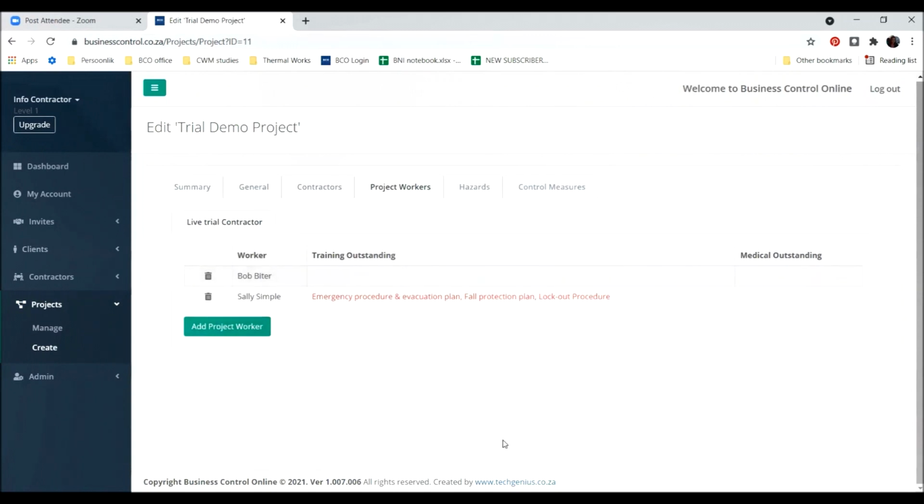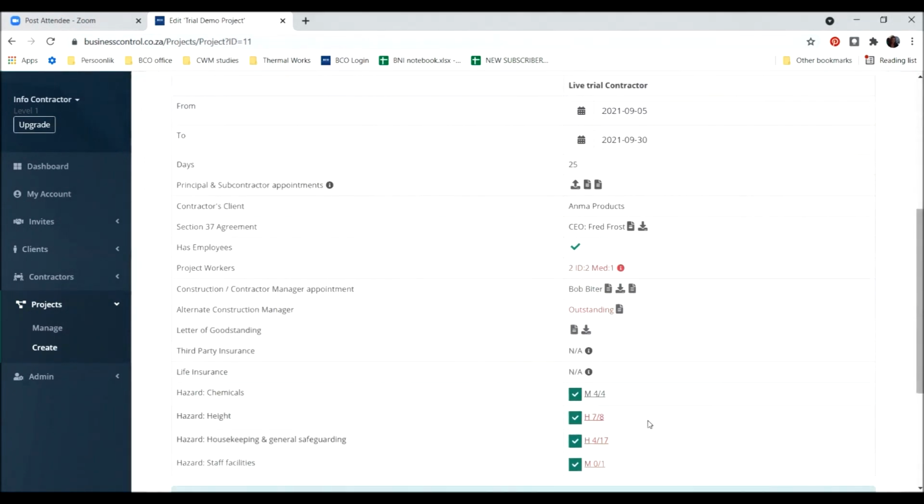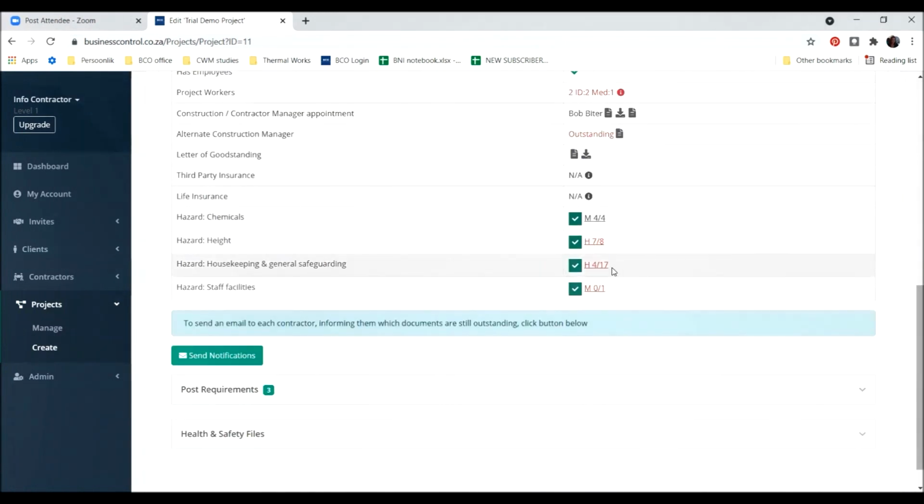So this is what the system does. It controls your documentation for you. It checks what you've got in place, and it tells you what is outstanding, and it guides you to complete what is outstanding. It organizes it for you. You just need to upload it in the place where the system provides for you to upload it.